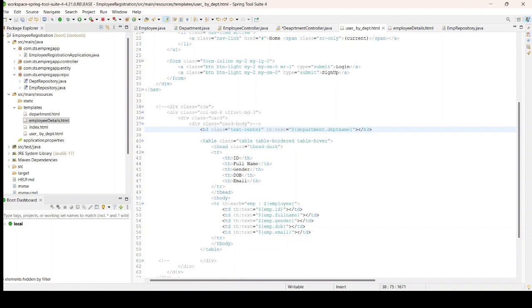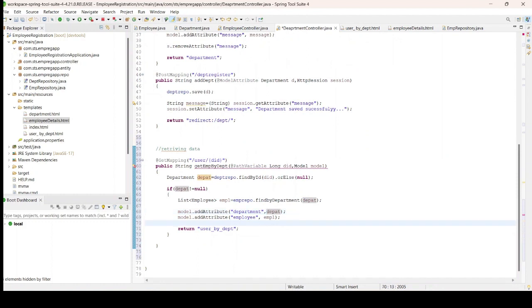So for the particular ID 1, whatever the department name is, that text will be set here. In our case, ID is 1, and at ID 1 the department name is HR. So that HR name will come here, and the text will be set as HR. Next, the second model attribute, that is the empl.